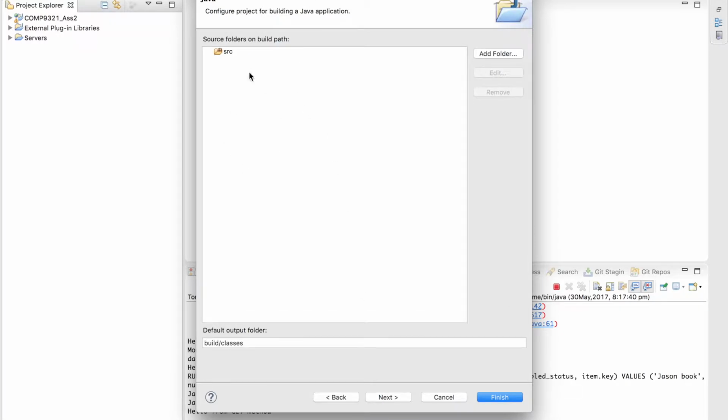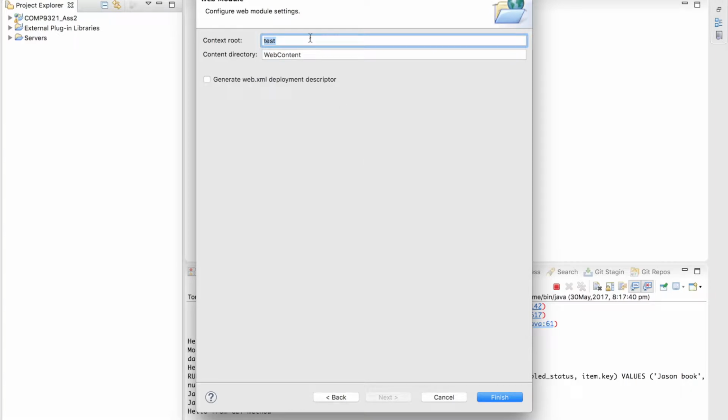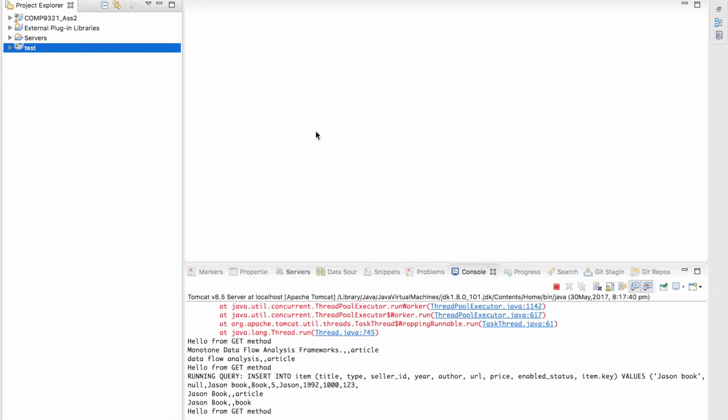We don't need to touch anything here, the default output folder is great. And finally, make sure we tick generate web.xml, as that dictates the path of all of our files in the project. And so now we have a new dynamic web project.